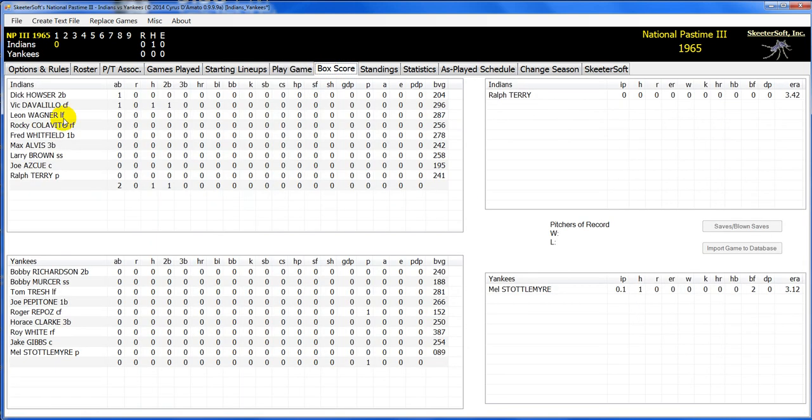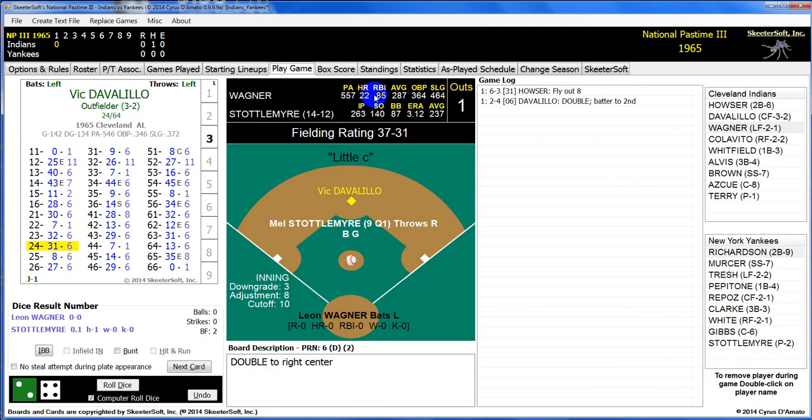And we go to the box score. Davalillo was batting .294, now he's batting .296. 1 for 1 with a double. And again, all the statistics are kept for you, and also when you play a game, the box score is live, and so are the statistics displayed for each batter and for the pitcher.